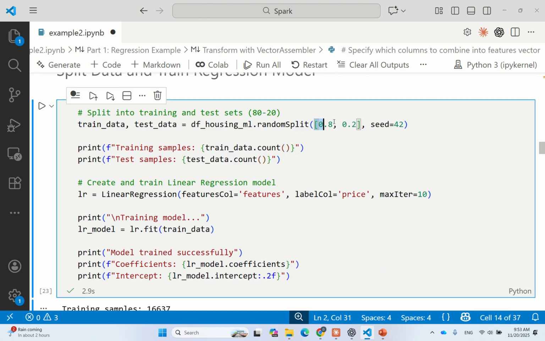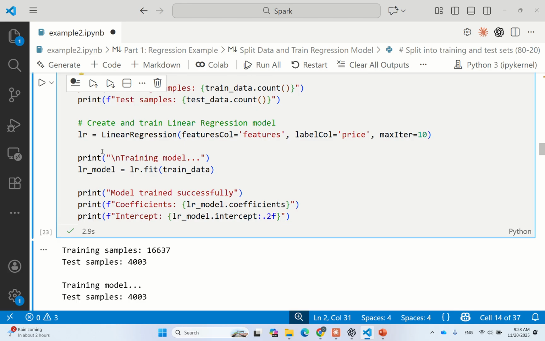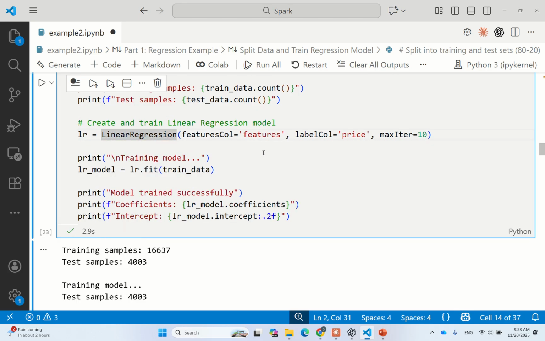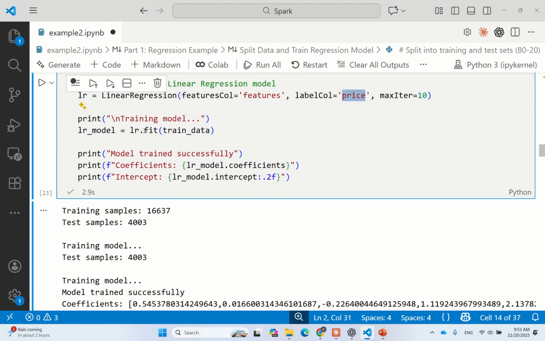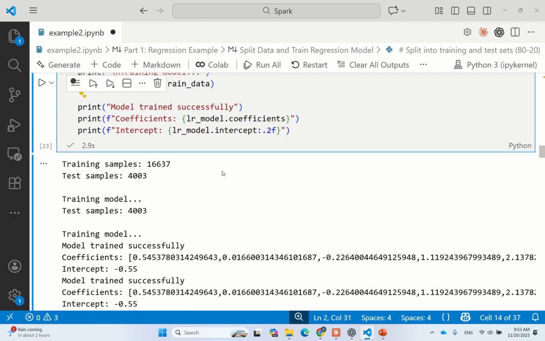So you split your data. Right here we have 80% and 20%, right, for training and testing. And you can start creating your models. So again, if you look at this linear regression, it looks very similar to what you have done in the past with scikit-learn. There are no changes really. It's just the features and the price. You train your model, you feed your data, and then we can analyze the results.